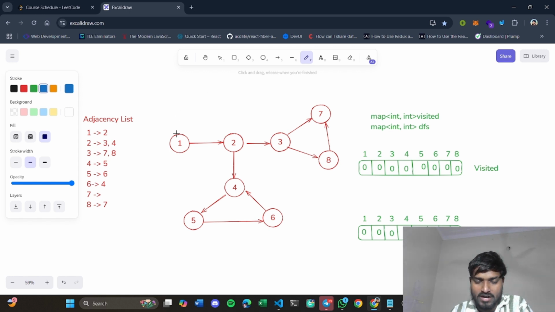So here you can see that in our visited array, first of all the elements are marked false, or you can say 0, right? Why? Because initially we have not visited any node. Also, DFS visited basically represents whether you have called DFS for that node or not. So initially all are zeros. Now let's say you start calling the function from node 1. First of all, you will mark it as visited, and also DFS visited, you will mark it as true, right?